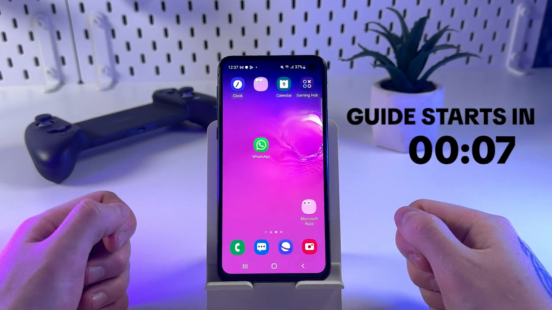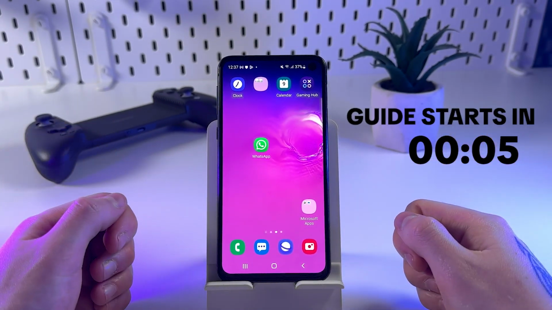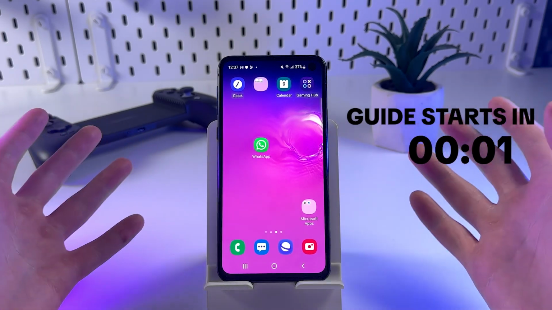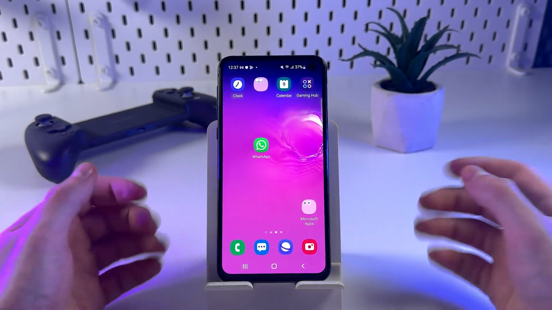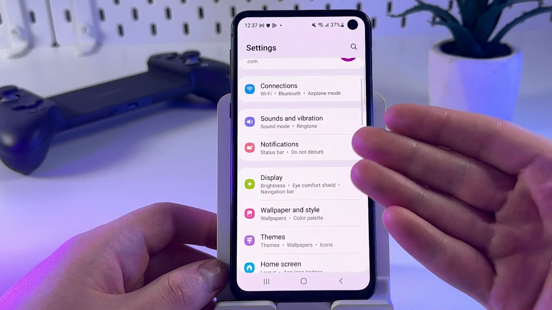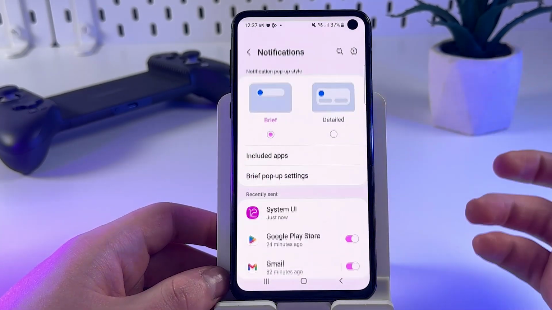Hey guys, here's a quick tutorial on how to get rid of annoying pop-up windows on your Android. So let's get started. Firstly, open the Settings app and then scroll down to the Notifications tab.